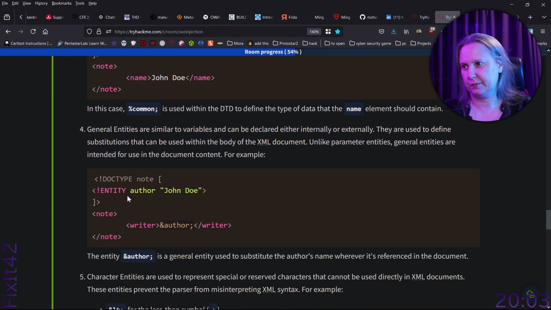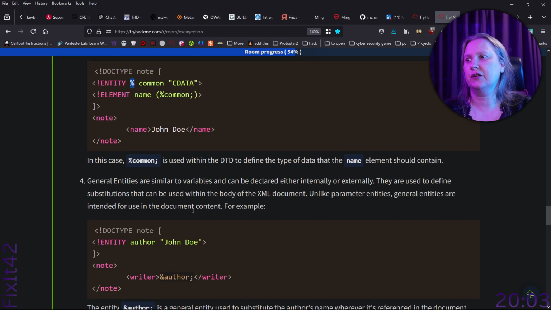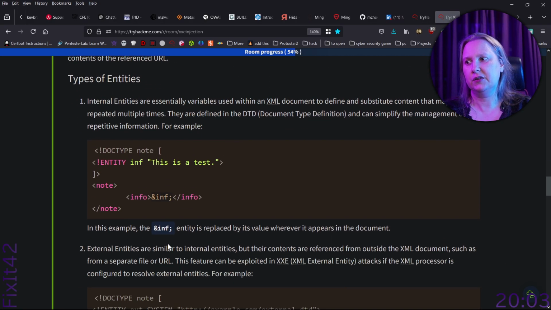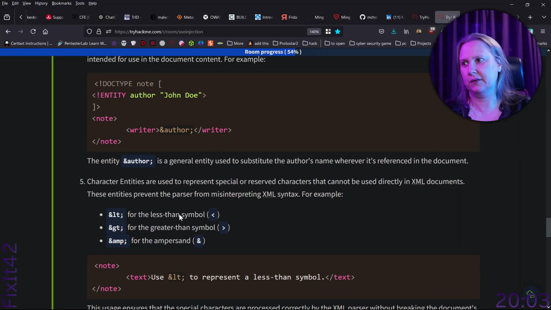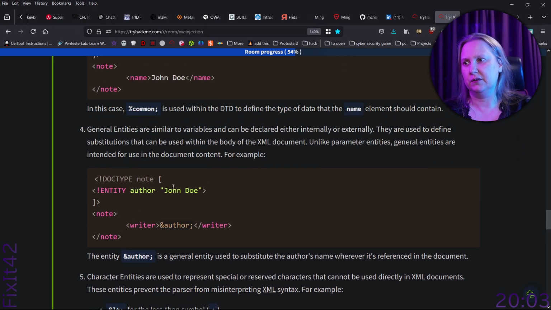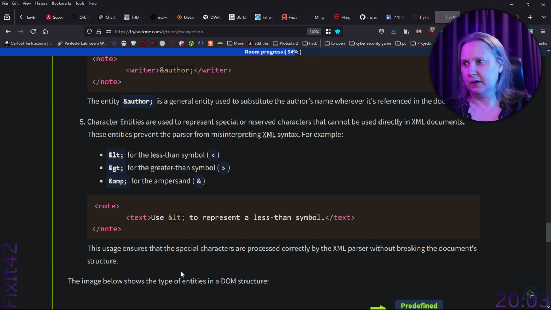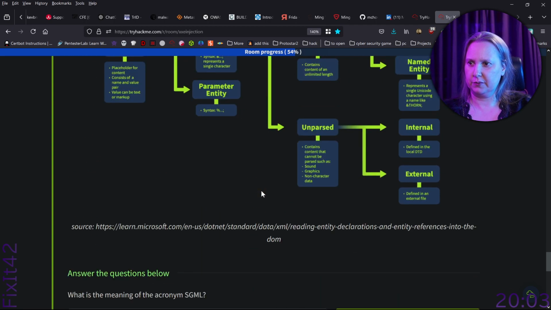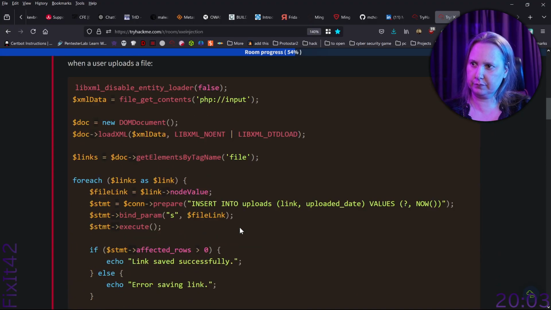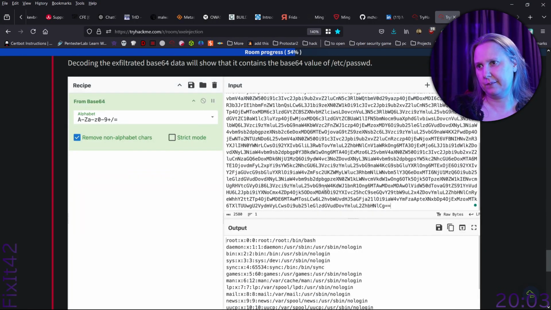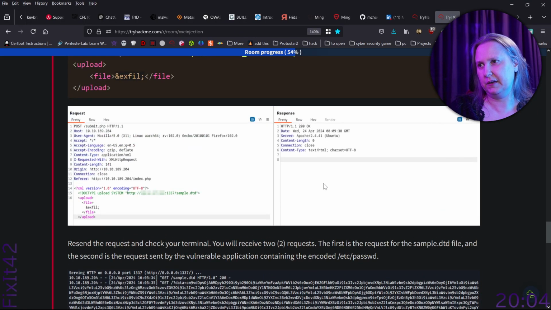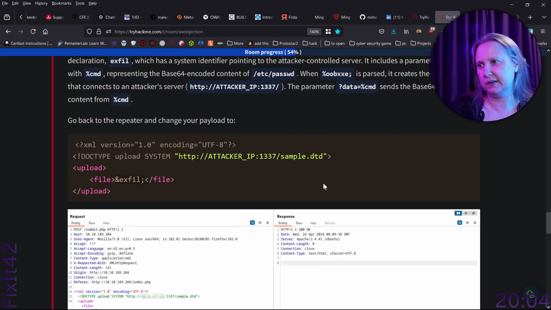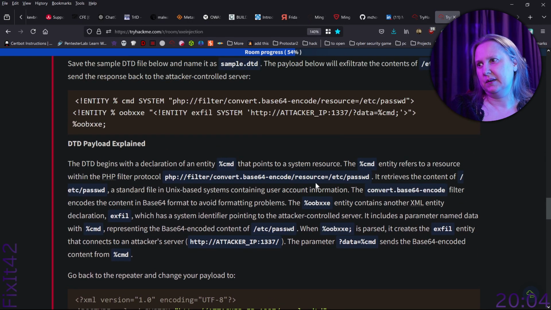General. How does general differ from internal? Entity inf did. And then we have the entity do. I don't see a difference. And then these characters. So let's hop back. Yeah, we're going to do it the normal way instead of that.